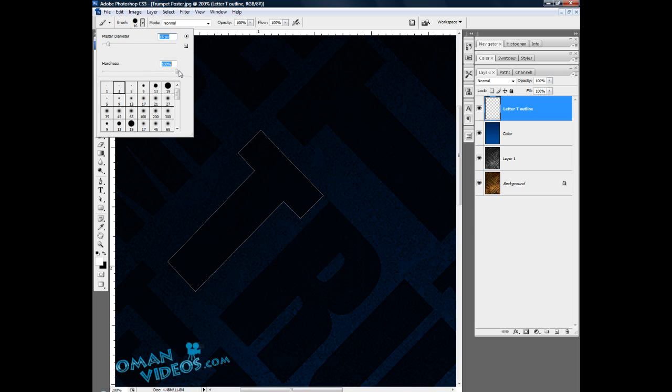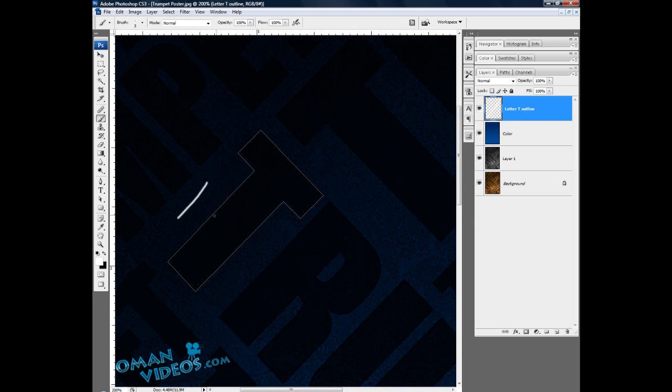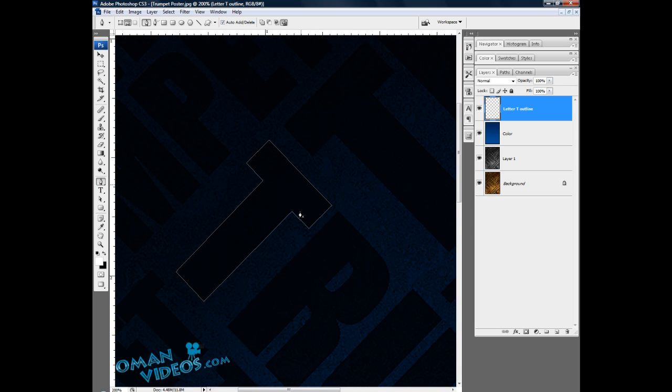Make sure your hardness is set to 100%. Let's try 5 pixels. 5 is really thick. Let's try 3. I think 3 is fine. So using the pen tool, once you've adjusted your brush tool, let's add a stroke with the pen. There are two ways to add a stroke.